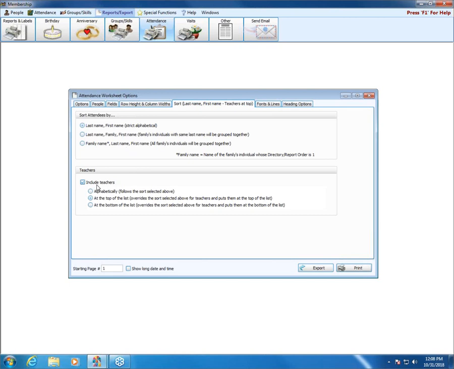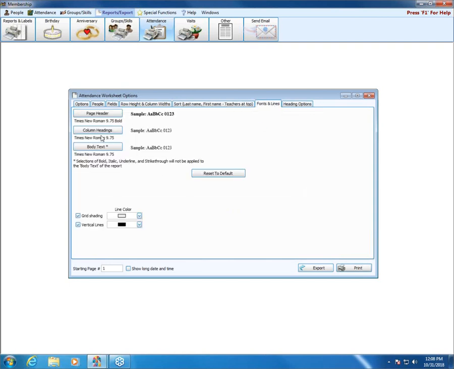Then we can choose if we want to include teachers, and if we do, where do we want them sorted in the list. Next tab is fonts and lines. We can change the fonts for our page header, our column headers, or our body text. Default is 9.75 for all those, and if you've changed them and you want to go back to what you had, you can click Reset to Default to go back to these defaults that the program comes with.